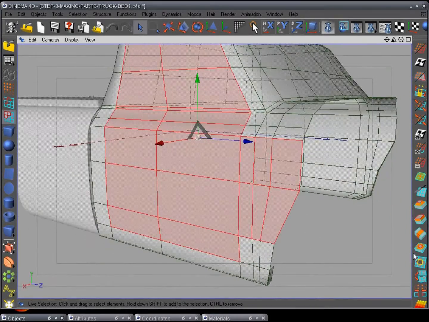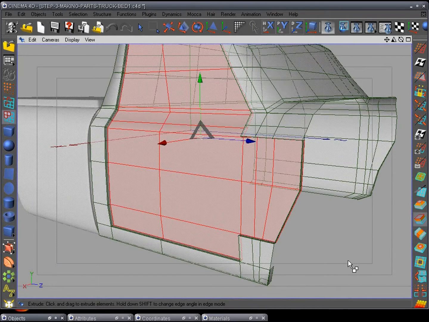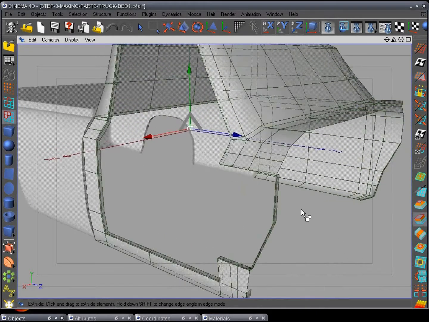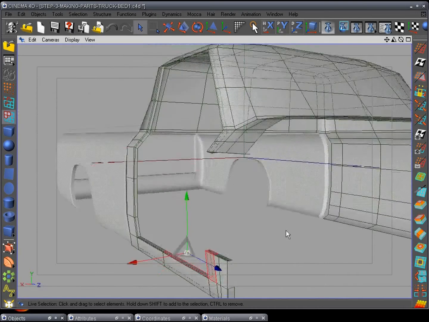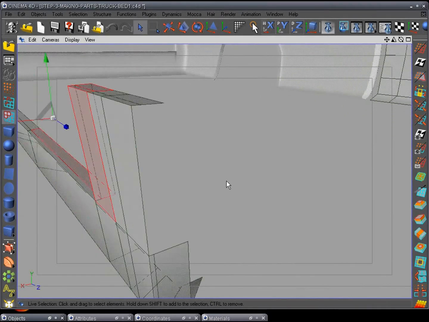Okay, next what you want to do is just go ahead and do an extrude inward. Just a little bit, and then one more. There you go. Now delete. Okay, now go back to your live selection tool. Select these right here and delete those. There we go. Now what we want to do is go down here and piece these together and fill in this area right here.